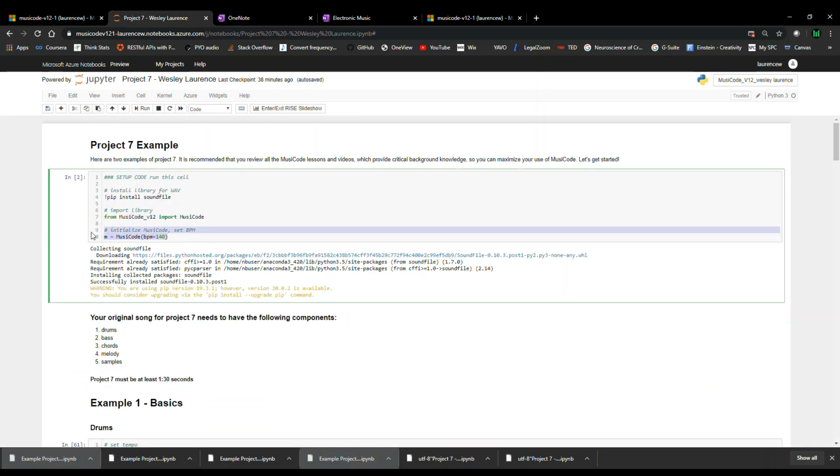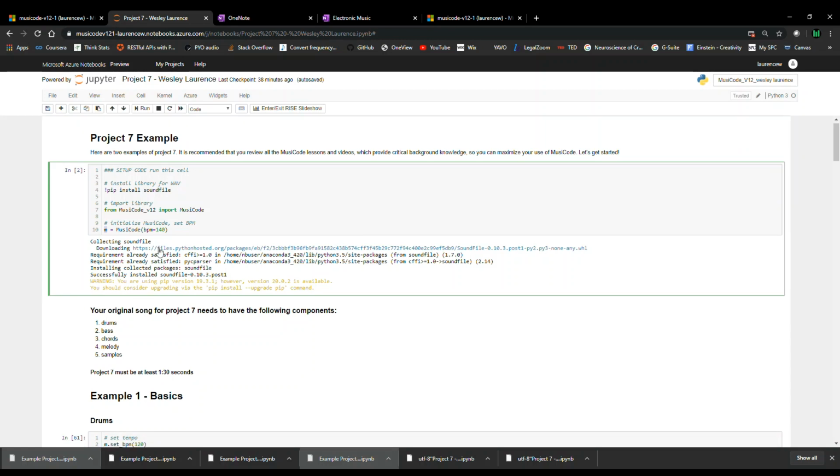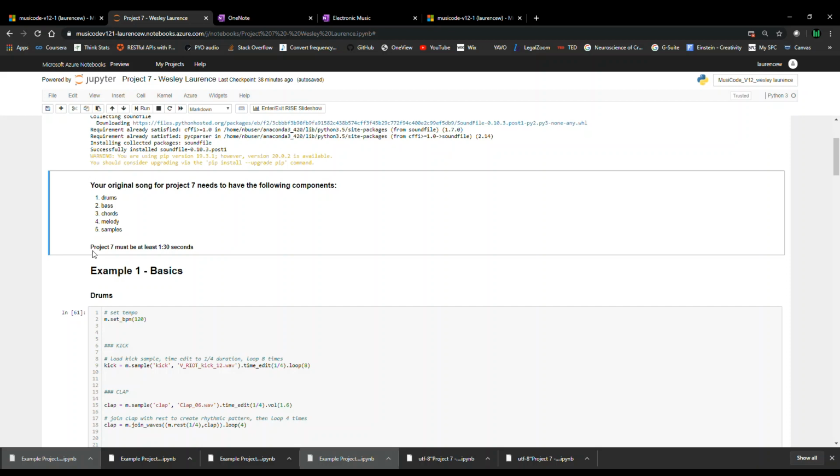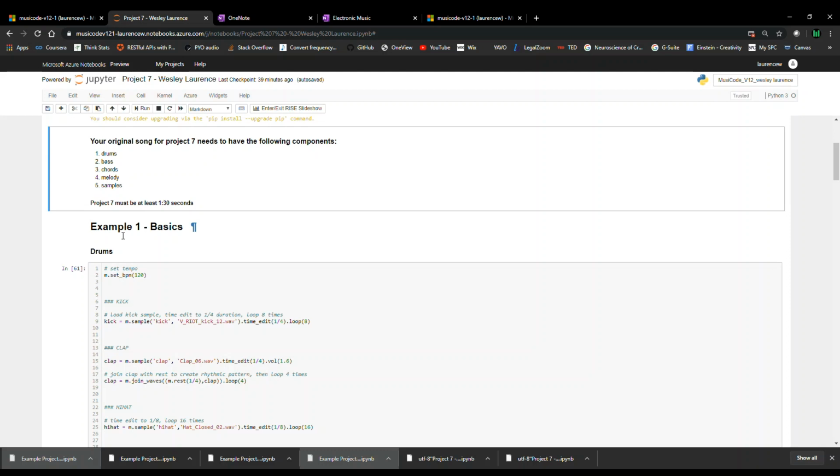So the very last one in setup code is to initialize MusiCode and set the BPM. And so you'll notice M appearing in a lot of the code. So this is calling MusiCode to generate a waveform. And so these things should always be done at the very beginning. Okay, so next is going to be just a little outline of what we need. So we need drums, bass, chords, melody, and then we'll work with some samples as well. So your project needs to be at least 1.5 minutes. And so let's go ahead and get started with example 1.